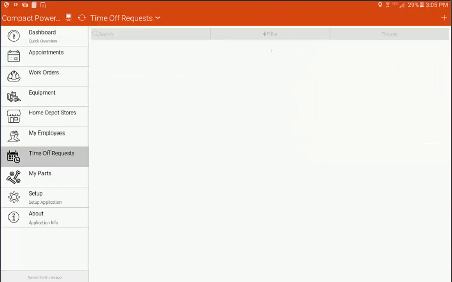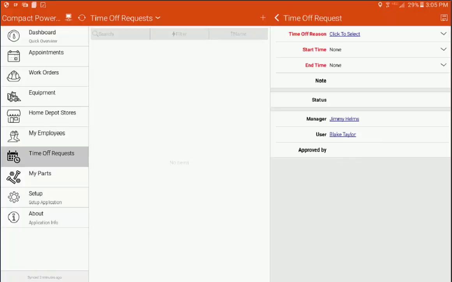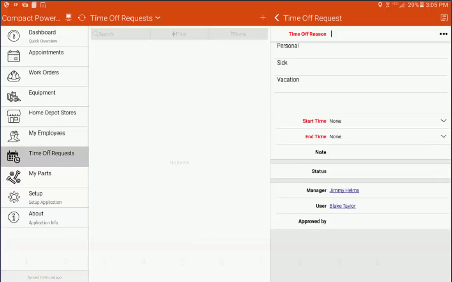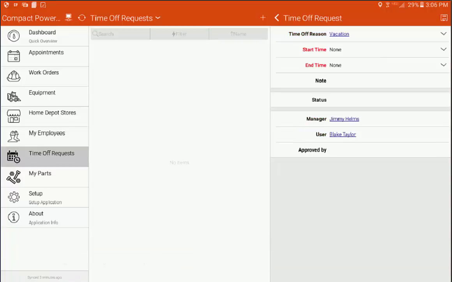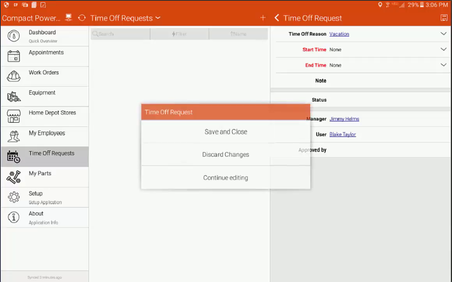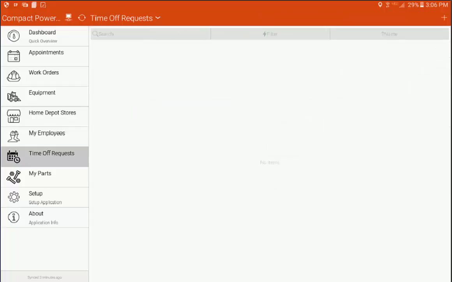Next will be your time off request. And in order to complete a time off request, you'll go to the plus in the upper right and choose your time off reason, the start time and the end time, and click save. What this will do, it'll send to your manager for approval, and once approved or denied, it'll send an email to you as well as put a status here of approved or denied. All time off requests will be listed in this section, so you'll see all time off request history.